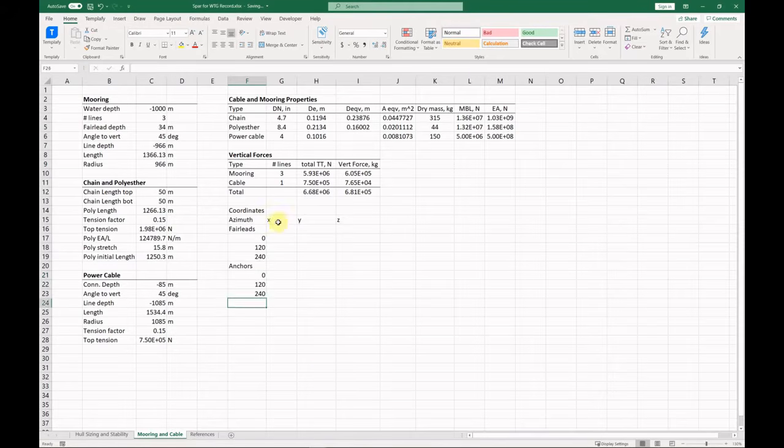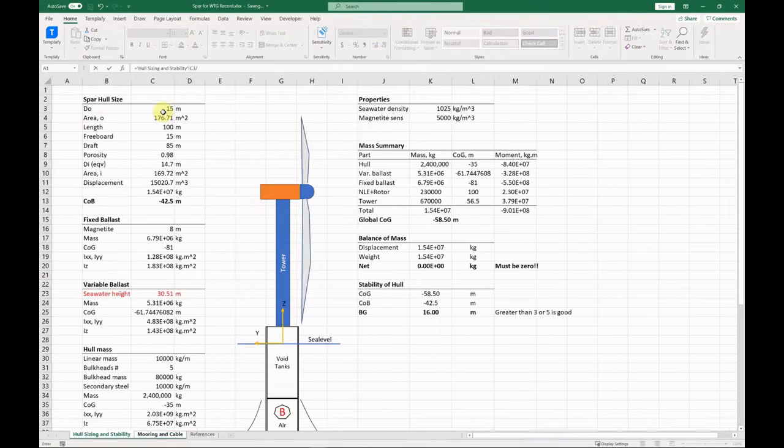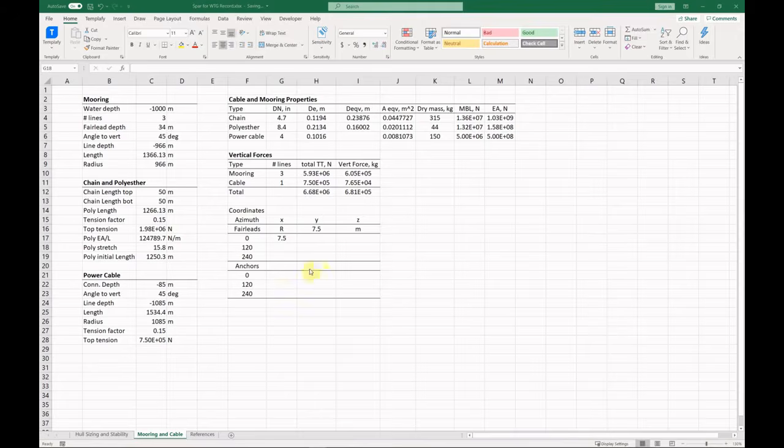Mooring fairleads, anchor points, cable hanging point and touch point need coordinates to be used for the Ansys model. It's just a matter of calculating the X and Y projections of the lines.